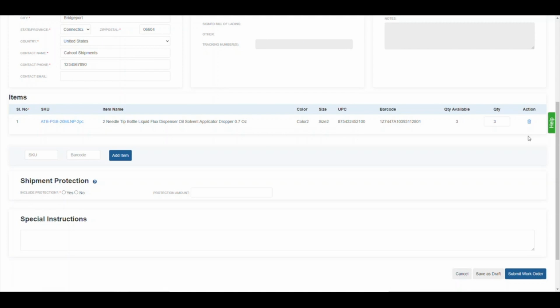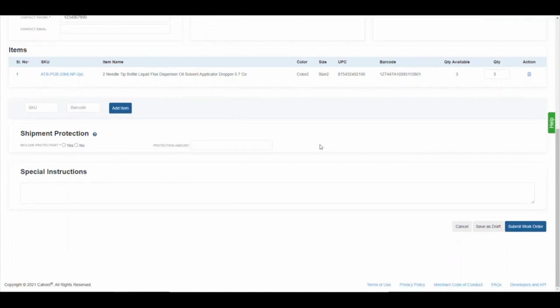The last steps are to confirm if you want shipment protection for this removal, and if so, what's the value of the shipment. This is what's called all risk insurance, where the insurance company settles your claim quickly, then goes after the carrier for the damages. Much better than you having to deal with the carrier directly, which can take many months.